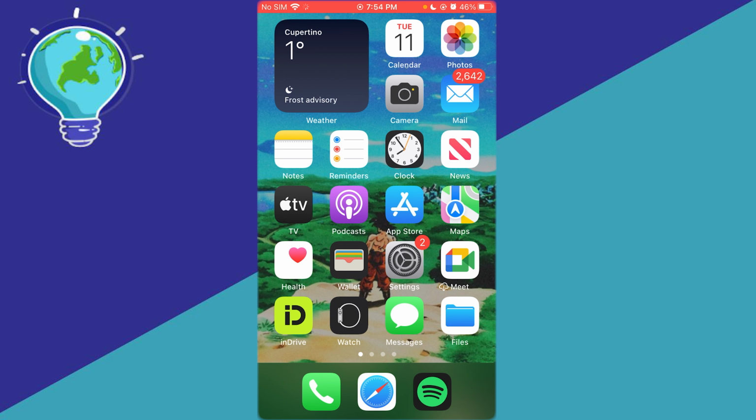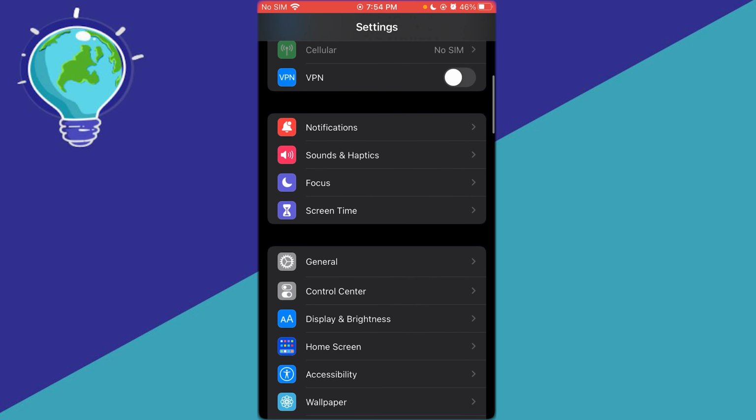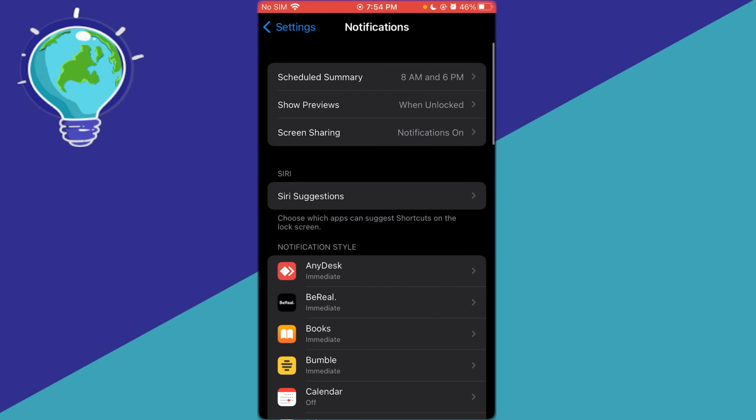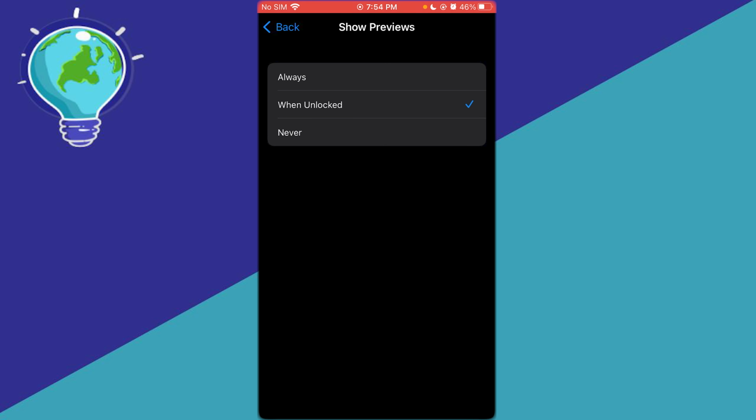To do this for yourself, go over to your settings. Once you come over to your settings, go to your notifications. Once you come to notifications, it says show previews. Once you come to show previews, you can choose always, when unlocked, or never.